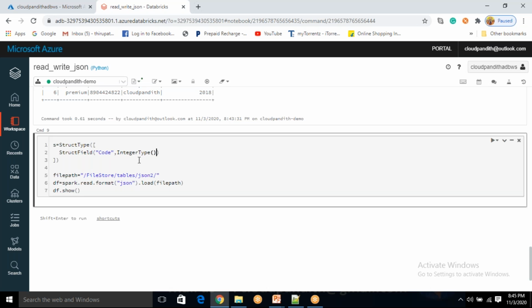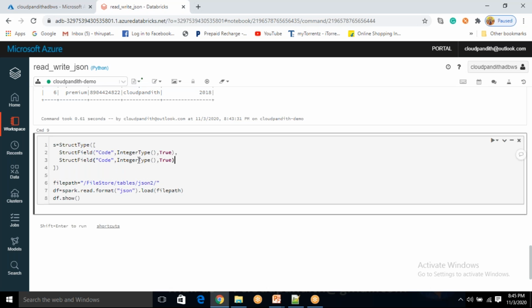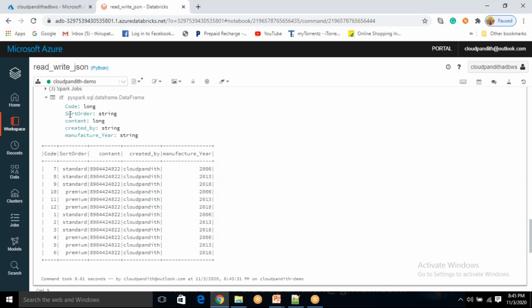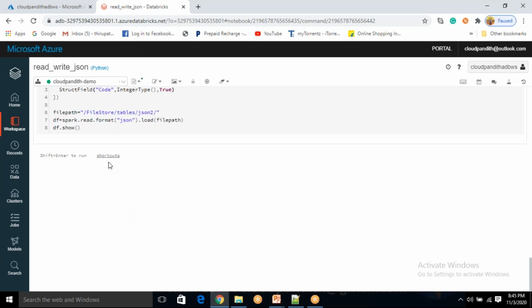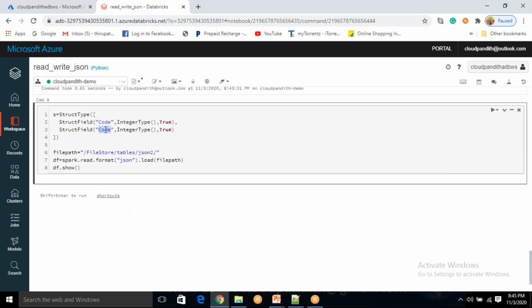Okay, next, will it allow null values or not? True, I'm saying it will allow null values. Next one is put comma. What is your next column? Your next column is sort order. It's basically string type. So you just copy this column name, come down and say it's sort order, and the data type is StringType. You need to mark it as a string type. Will it allow null values or not? Yes, it will allow null values.